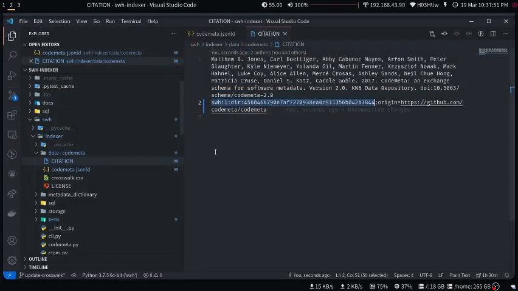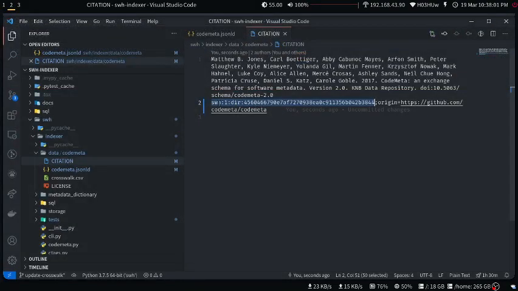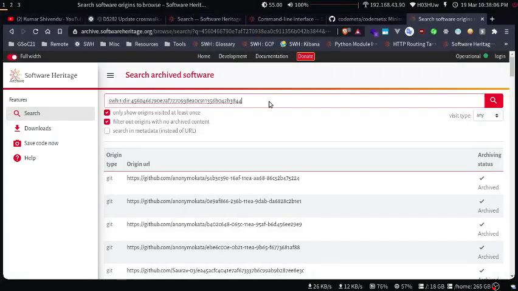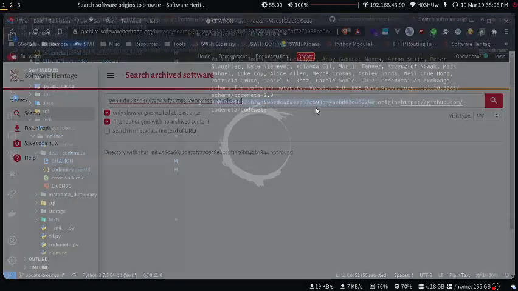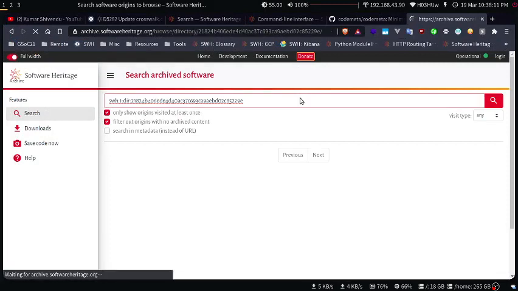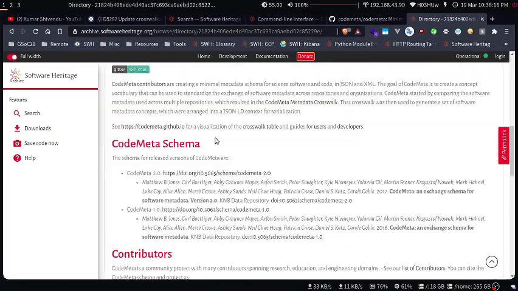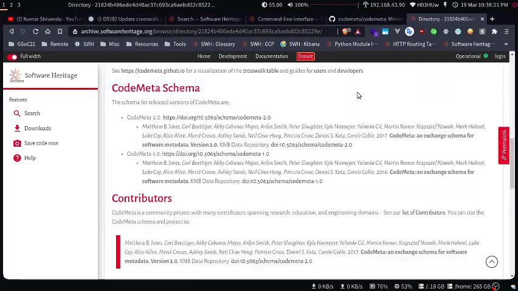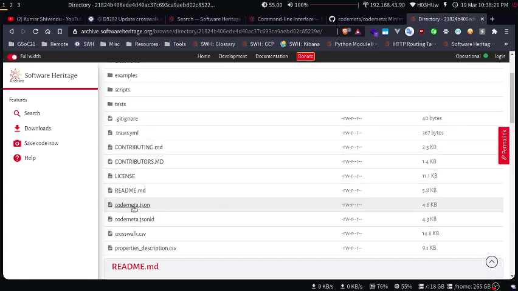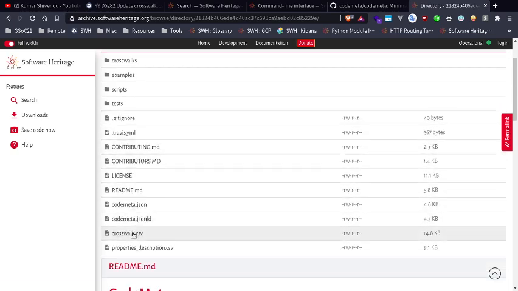I'm not sure that this will work, but I was expecting something else. Okay, let us try with the previous one. This was the original SWH ID. Let's try searching. Fine, we're able to get it. Okay, see this modification and all, this should be here. Okay, fine.